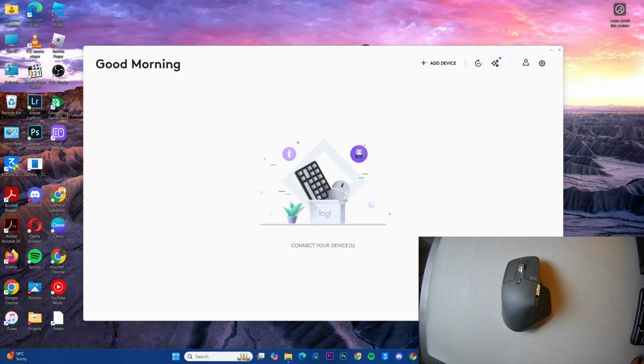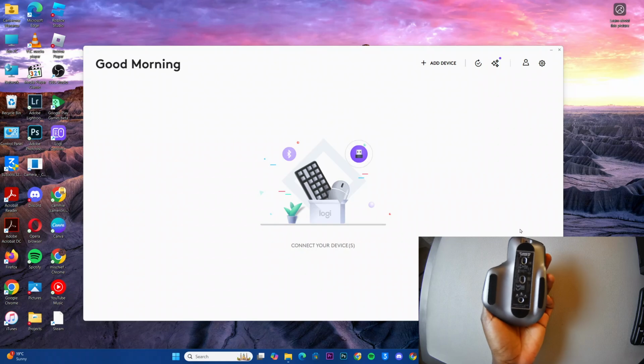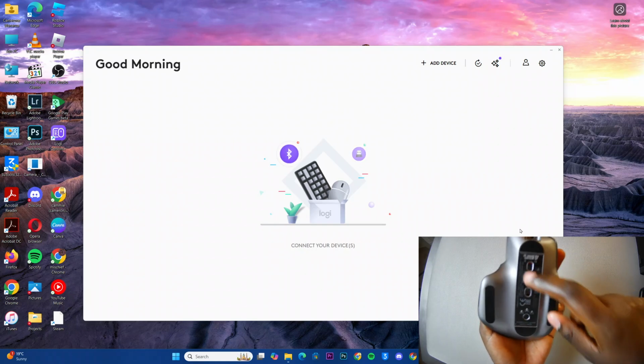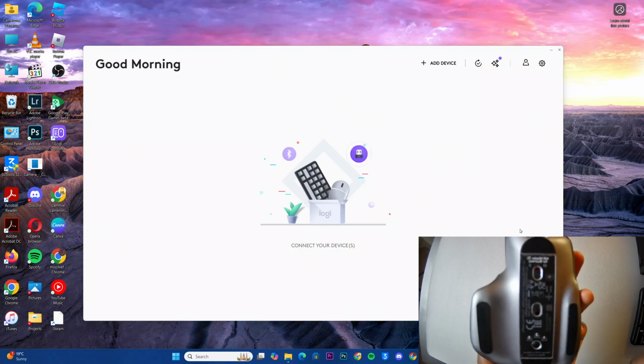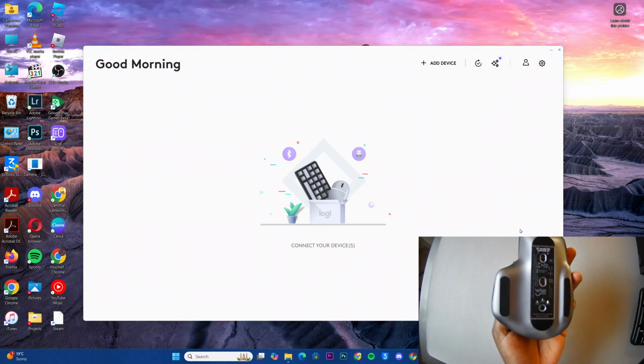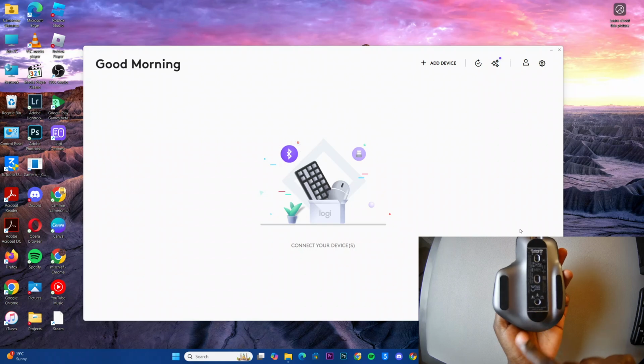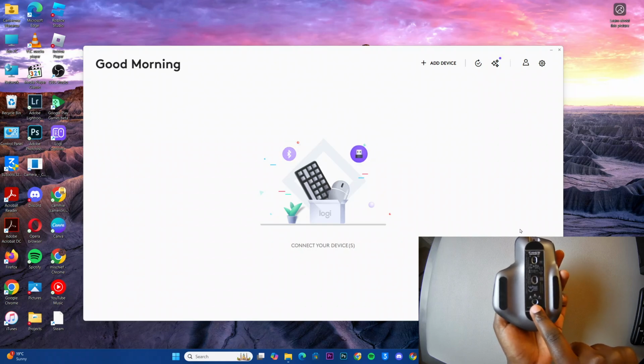So to do that, it's fairly simple. All I need to do is simply flip my mouse to the bottom. And then at the bottom, you should see this switch here, this one right here. So all you need to do is just move the switch up to turn on the mouse. Once you've done that, it will be turned on. And then to enter pairing mode, just press on this button at the bottom of the mouse.